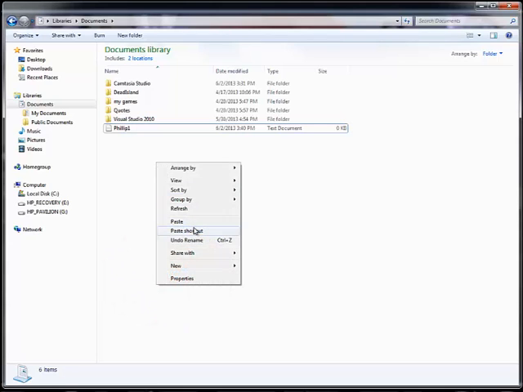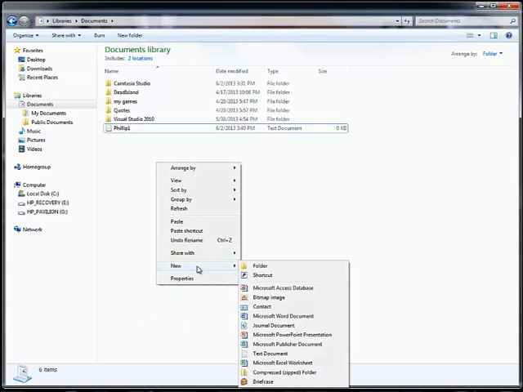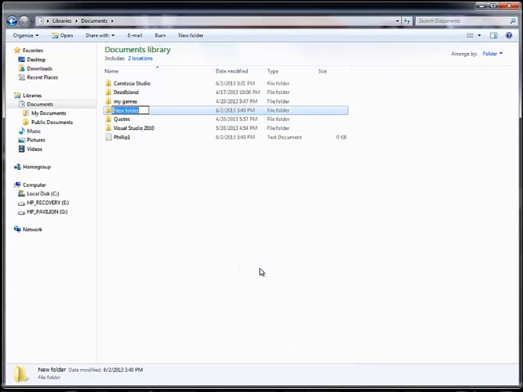Can do the same process by right-clicking, going to New. I could do it again. I'm going to create a folder. Same process. Give it initial name of Phillip there, and that's as simple as it is to create a file.